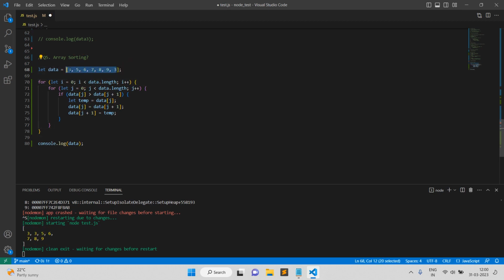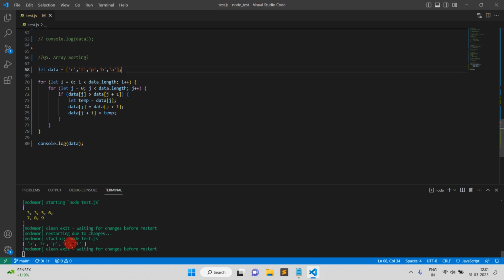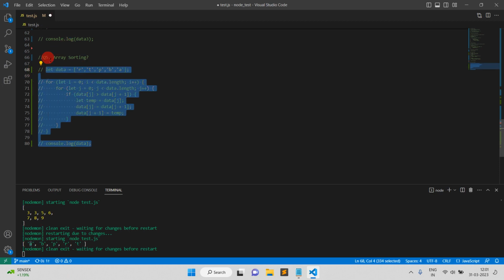Suppose we have characters, okay, like R, T, P, B and then A, okay, and now I'm going to sort this. So you can see A is shifted to the first position, and then B, and then P, R, and then T. So our sorting property is also working fine. Our question 5 is also completed. Now I'm going to move on to the sixth question.